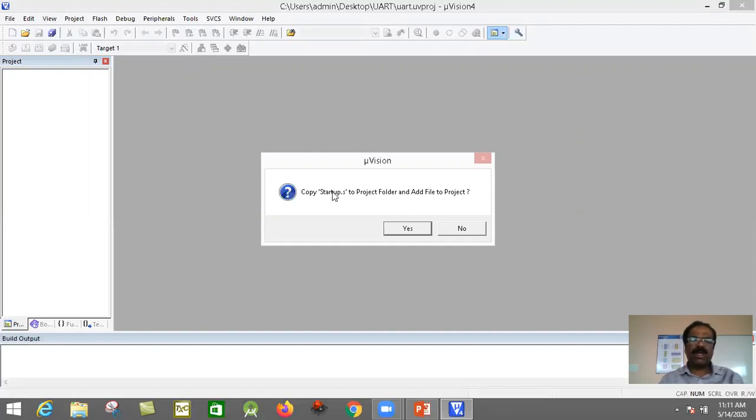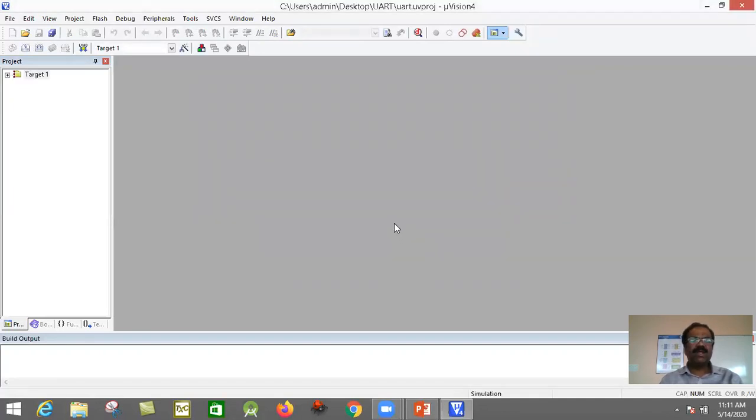But we are talking about embedded C. We are using embedded C. Therefore, we definitely require this startup file. Therefore, click on Yes. Now the project is created. The Keil Microvision project is created.